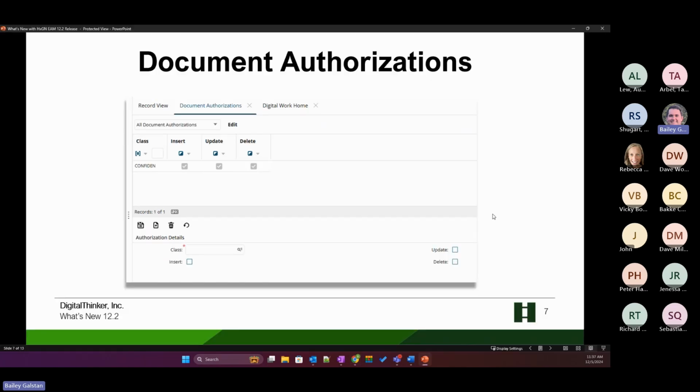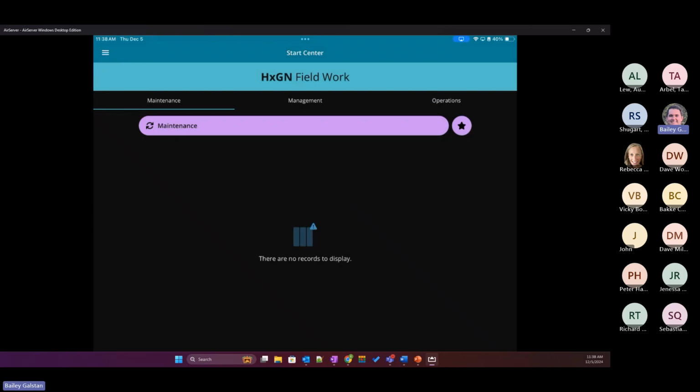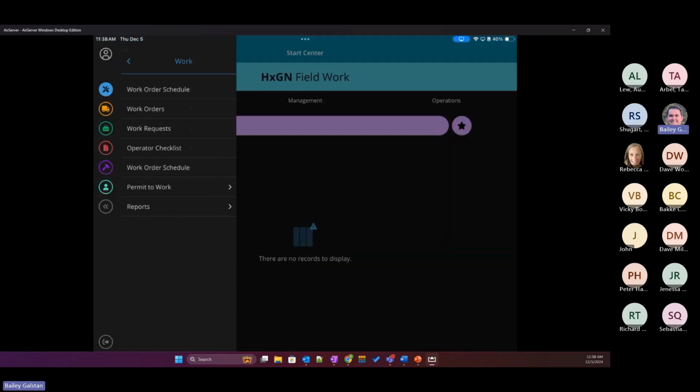Next, we're going to show some enhancements for digital work. So I'm going to grab my iPad real quick, sharing from my iPad with digital work open. The first enhancement to show is they've added a new work schedule screen. So I'm going to go to work and work order schedule.